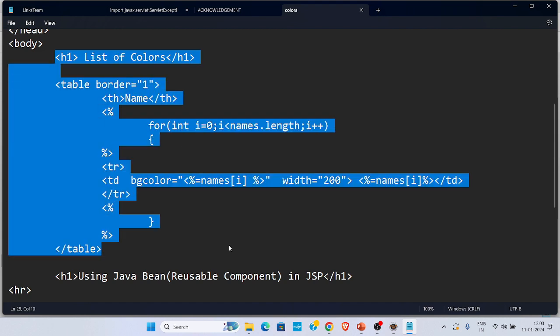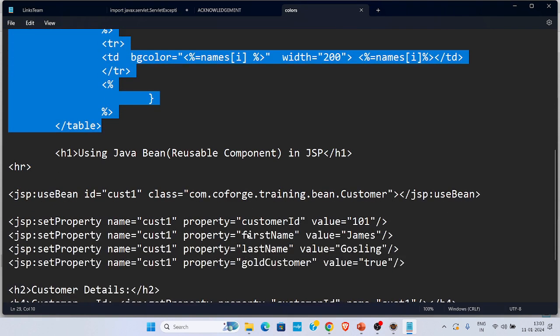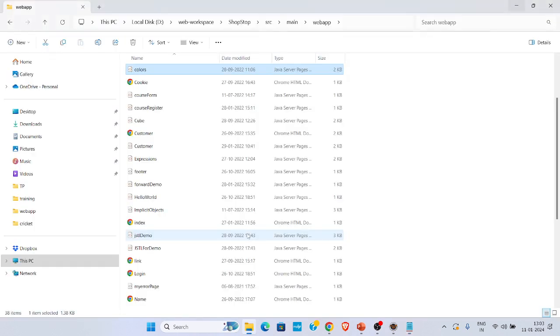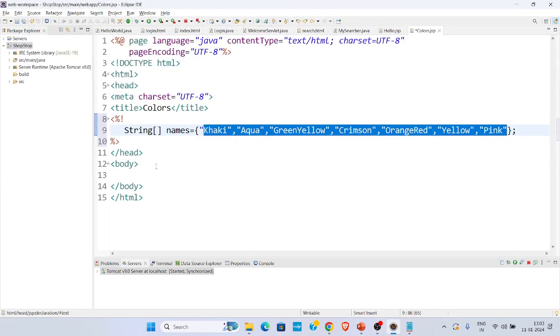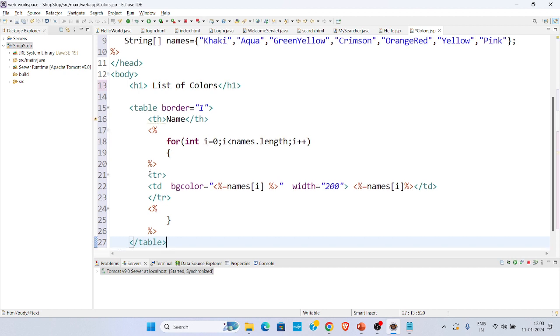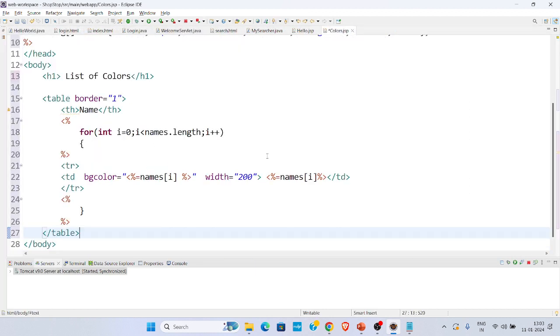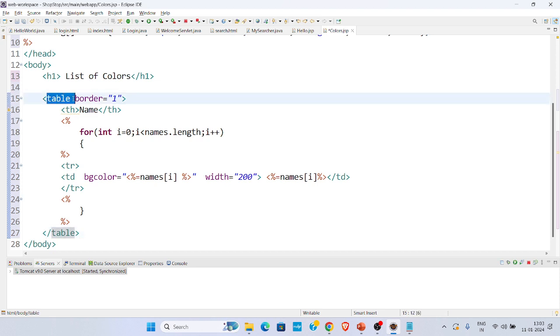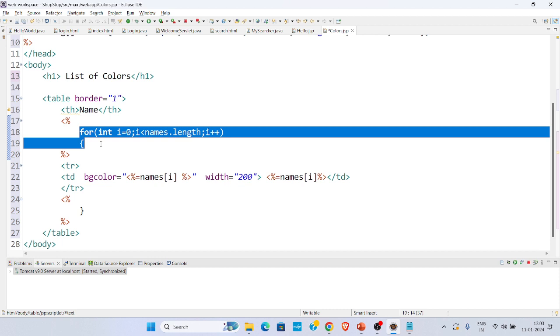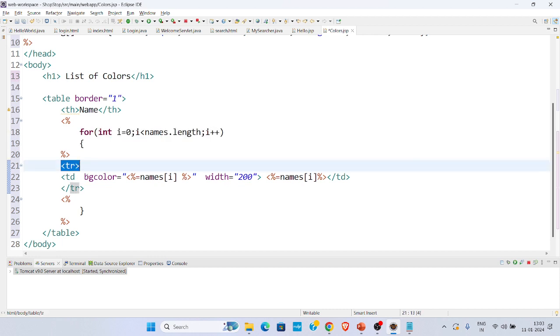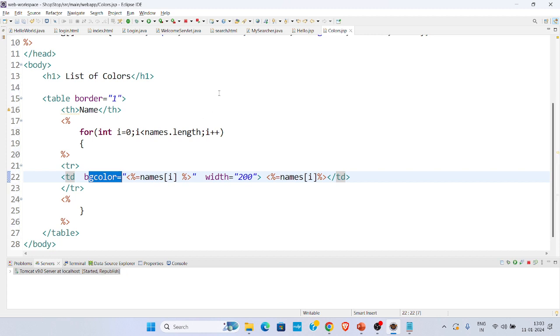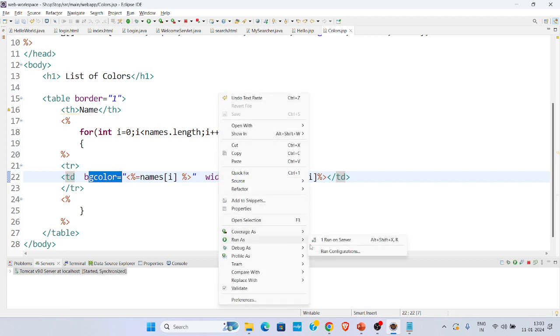Next, I have some code in the body. Okay. And we have a table tag, and I have a loop. Okay, and I have a BG color given to the table rows. So first I'll execute and show the output. Then I'll explain.